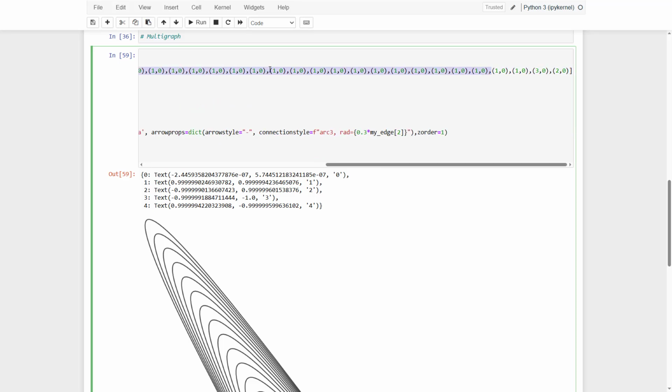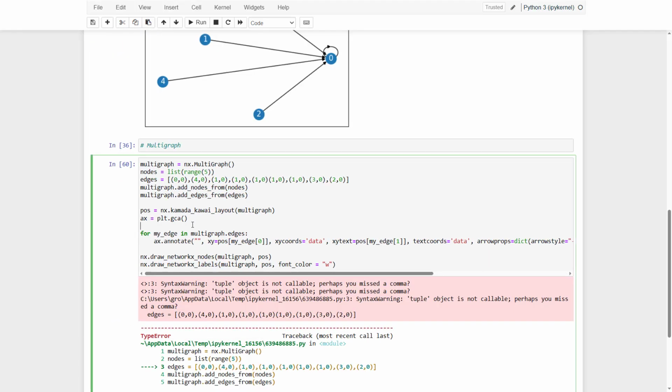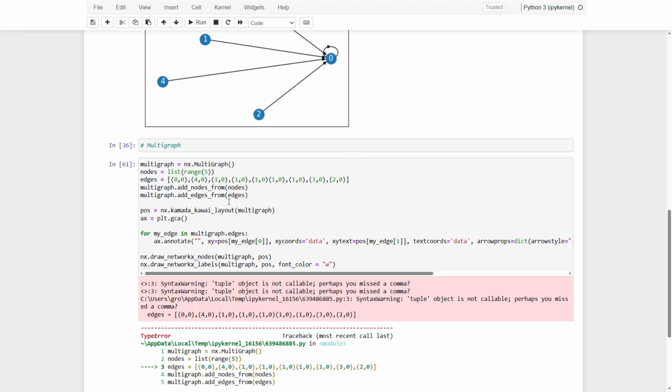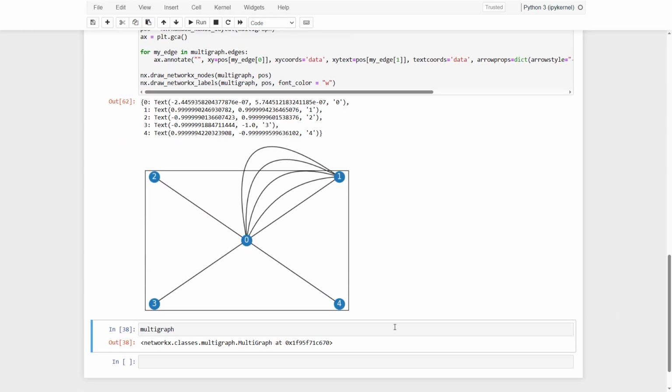Let's go with normal and see how it is going to happen. Tuple object is not callable. I have probably removed something quickly, so 0, 1, 1. Okay, here the comma is missing, and this is how it looks.